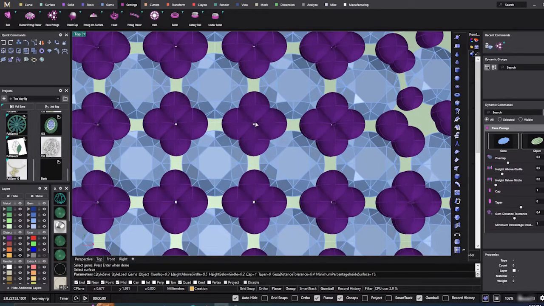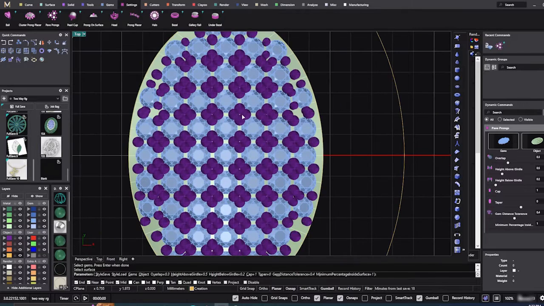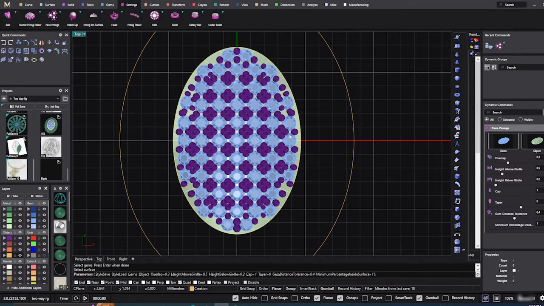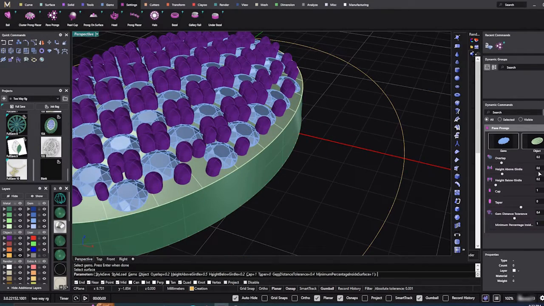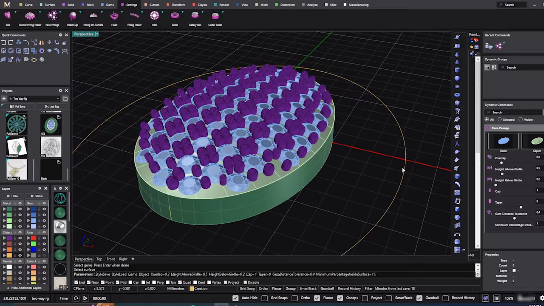Okay, so it gives us a really cluster there. Yep, I'm dropping it back down. 0.2. 0.2 it is. And height above girdle, you can check your height, see how high you want it. I think 0.5 is plenty.